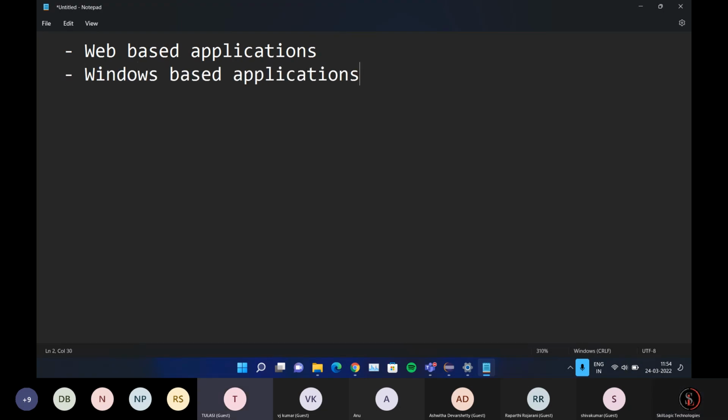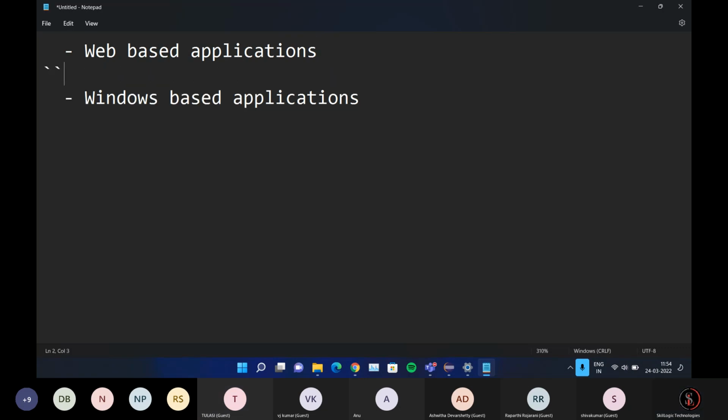So what are the two types of applications? Normally we see web-based applications and Windows-based applications. What are examples of web-based applications? Gmail is a web-based application. Amazon, Flipkart, whatever you can open on the browser, those are web-based applications.